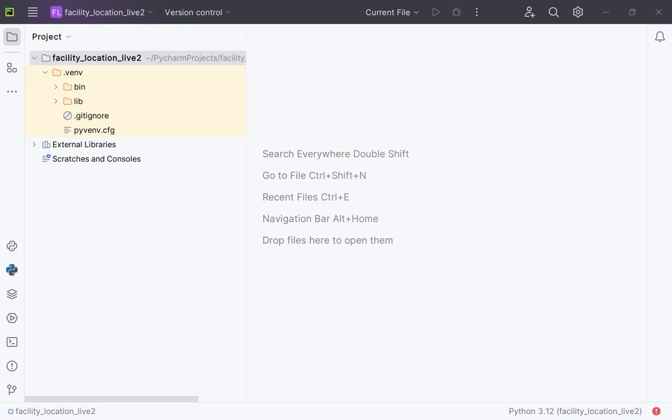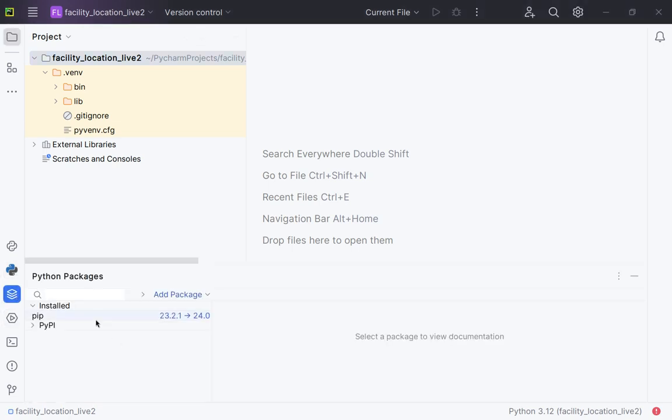I work on the operations research team, and today I'm going to show how to use OR tools, specifically the MathOpt library within OR tools from Python to solve the facility location problem. Here, I have my IDE PyCharm open. So first thing, we need to install OR tools in my virtual environment.